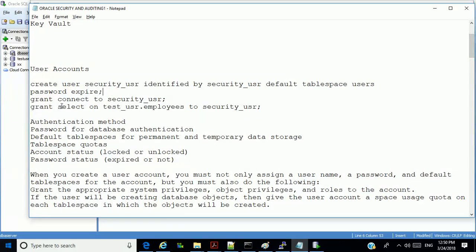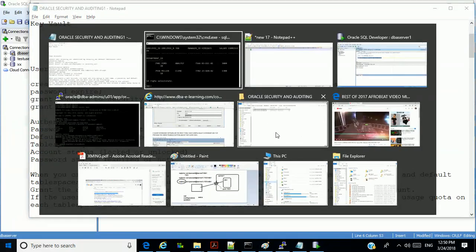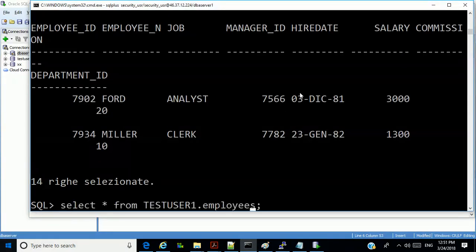Then you have what they call object grants. What we did here when we granted a select on this table to security user was to give it an object grant to select on that particular table. This is a particular grant for a particular object within the database. Okay, but you see, this user up to now cannot select from departments. Okay? You know why?